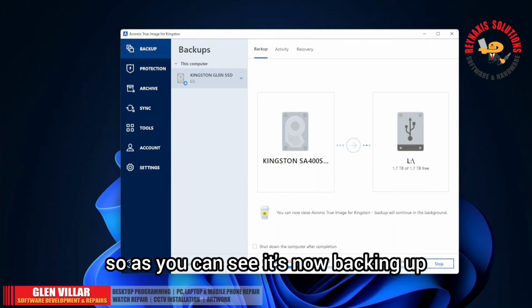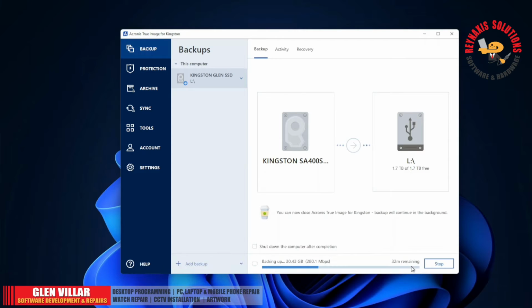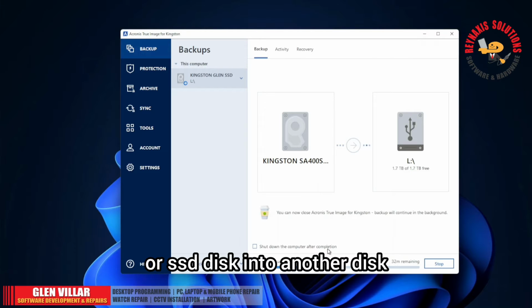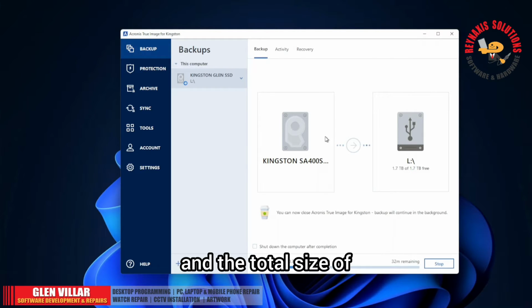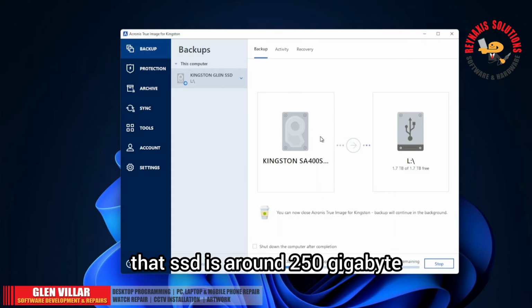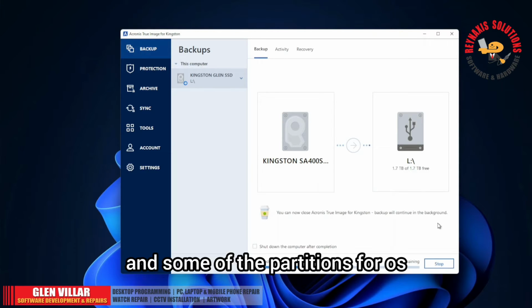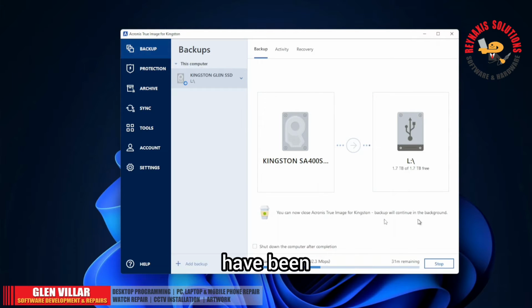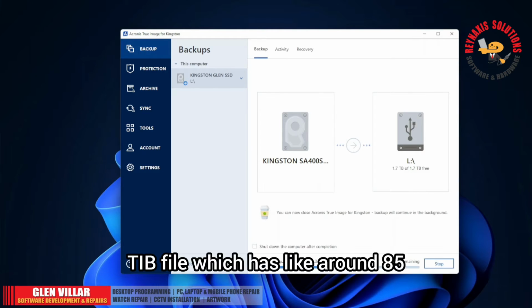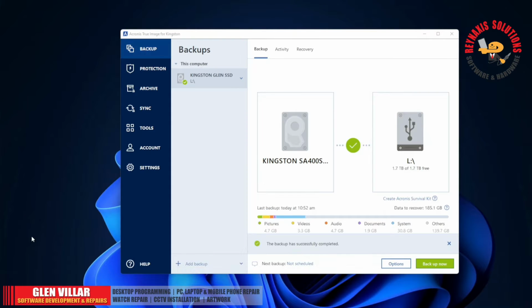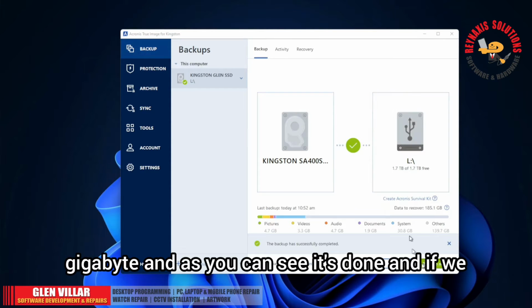As you can see, it's now backing up the entire SSD disk into another disk. The total size of that SSD is around 250 gigabytes, but the files, including the OS and the programs and some of the partitions for the OS, have been compressed into a TIB file of around 85 gigabytes, and as you can see, it's done.